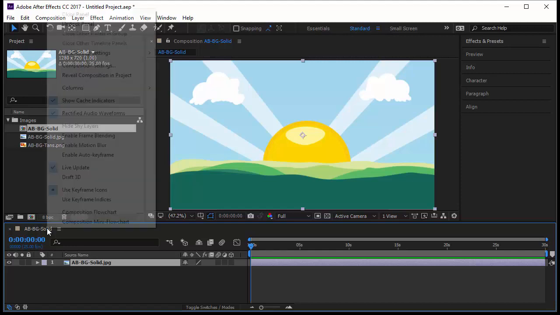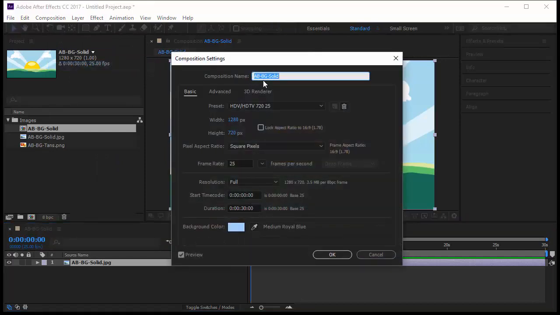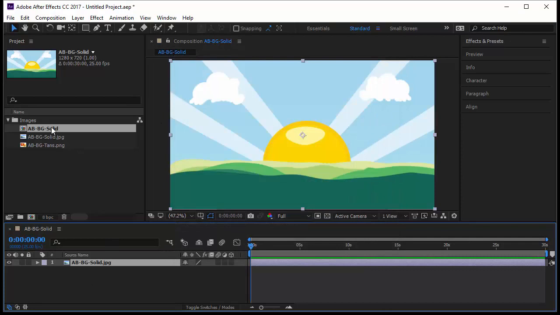If you look at your composition settings now, you will find the name is the name of the image. It is HDTV 720 by 25. This is a combination of the image size and the previous composition I have created. The 25 frames per second, the full start time code and 30 seconds come from the previous composition I created. If you click OK, now you have a composition inside the image folder that has exactly the same size as the image.